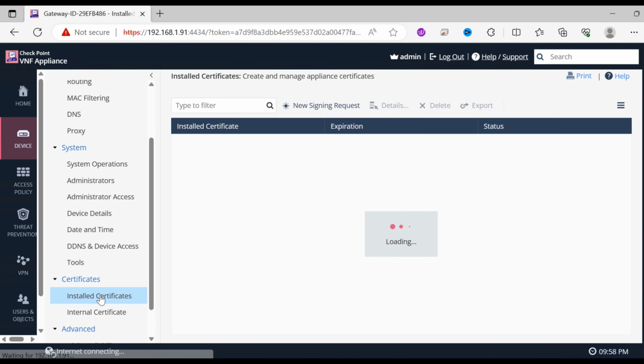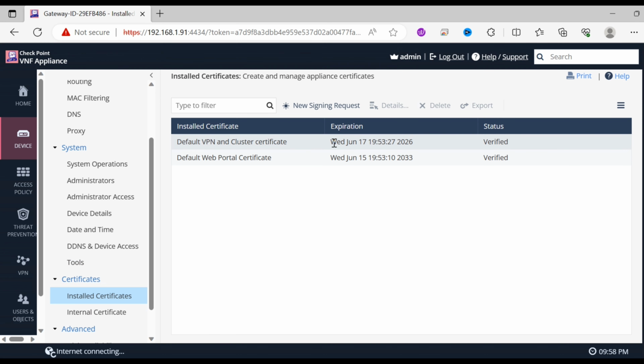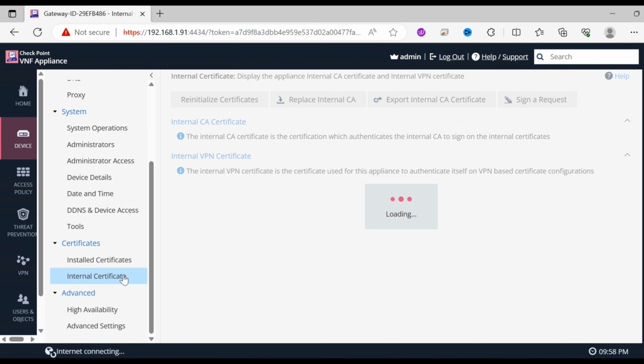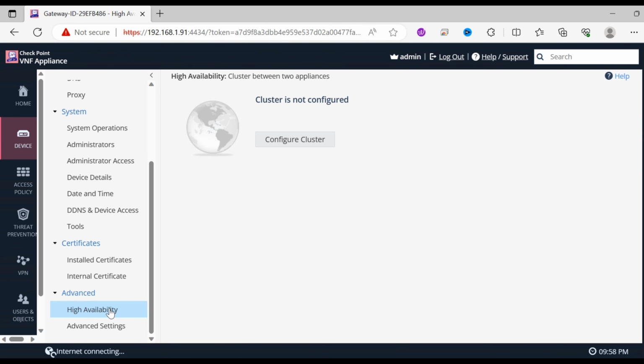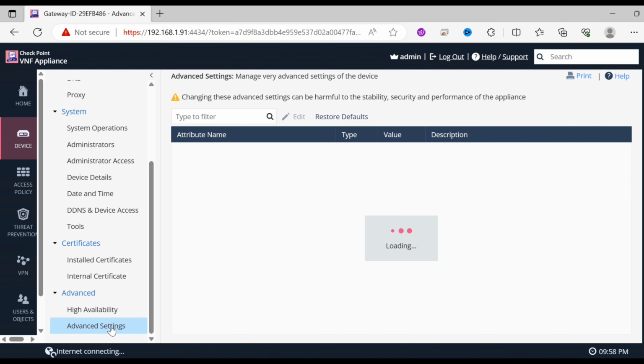Then if you want to see the installed certificates, you can see that. You can do the new signed certificates if you have those requirements. You can also see the format of the internal certificate, what is the validity and what is the time frame. Replacement of the internal CA, you can do that. You can export the CA or you can sign a request for the CA. If you want to configure the clusters for this appliance, you can configure from these settings and many more, right?